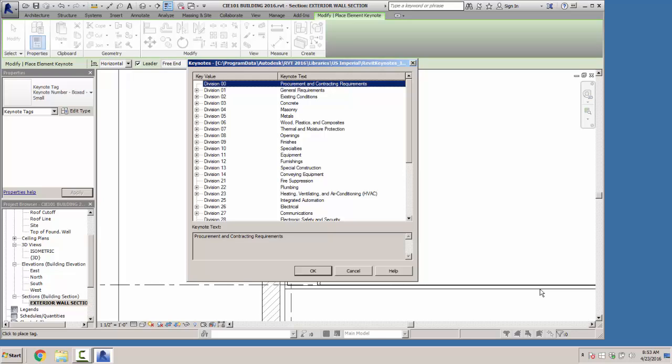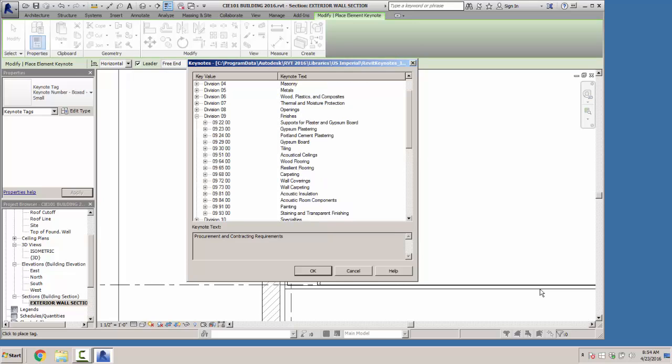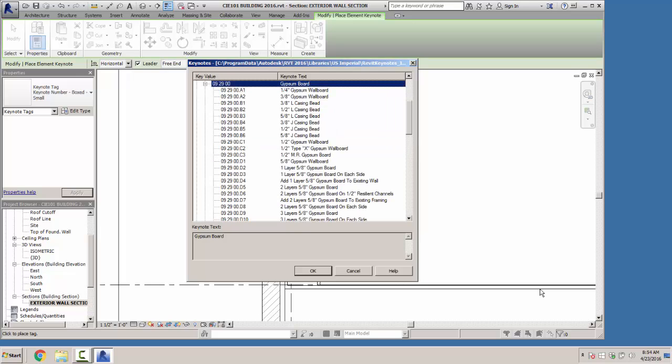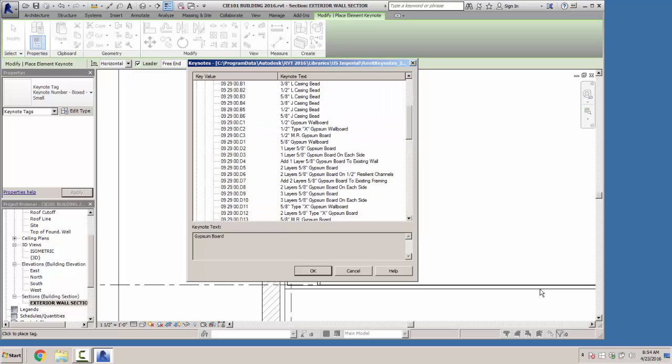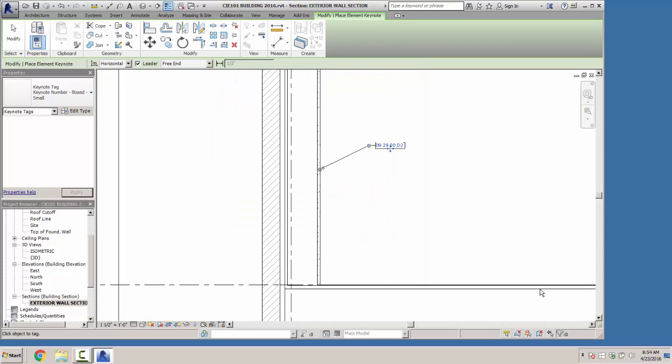Now this is what we call CSI divisions. Every time we have a set of drawings, we also have a set of written specifications. So we'll open this up and we'll go down to gypsum board and we'll go to 5/8 inch gypsum wall board. We can say let's try D2, hit OK, and it's actually going to give me that note of the CSI specification. If I left click on it.